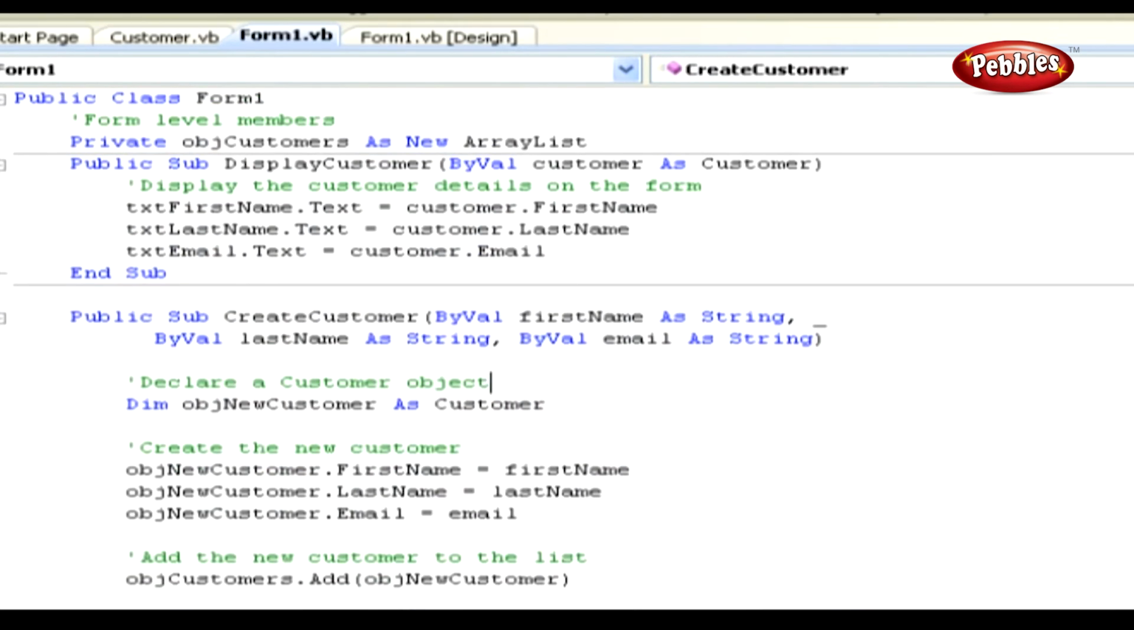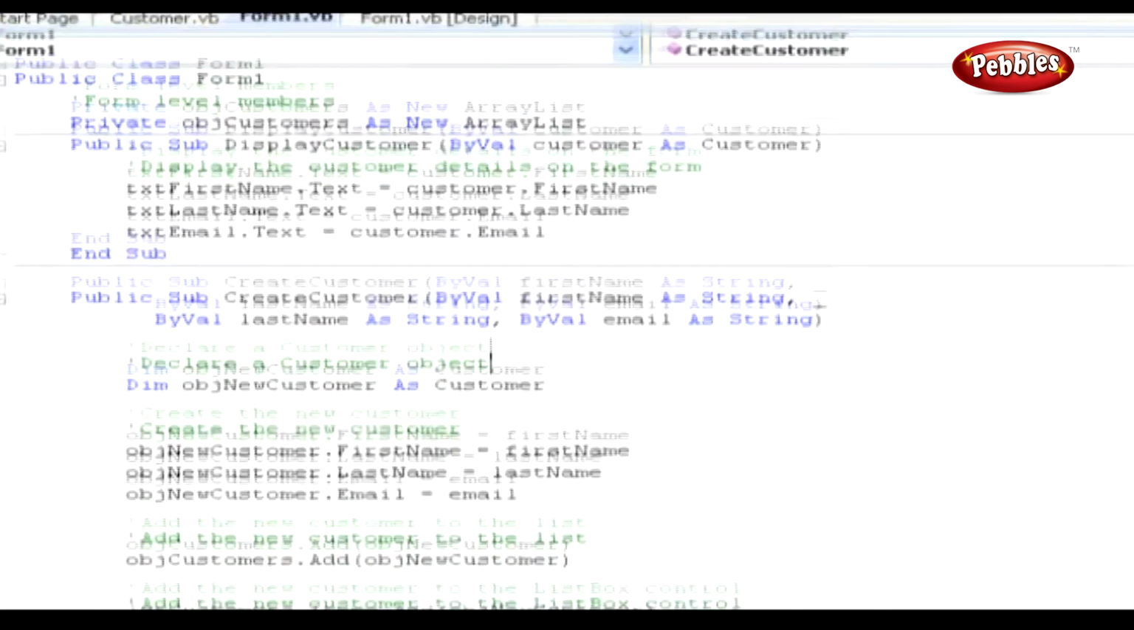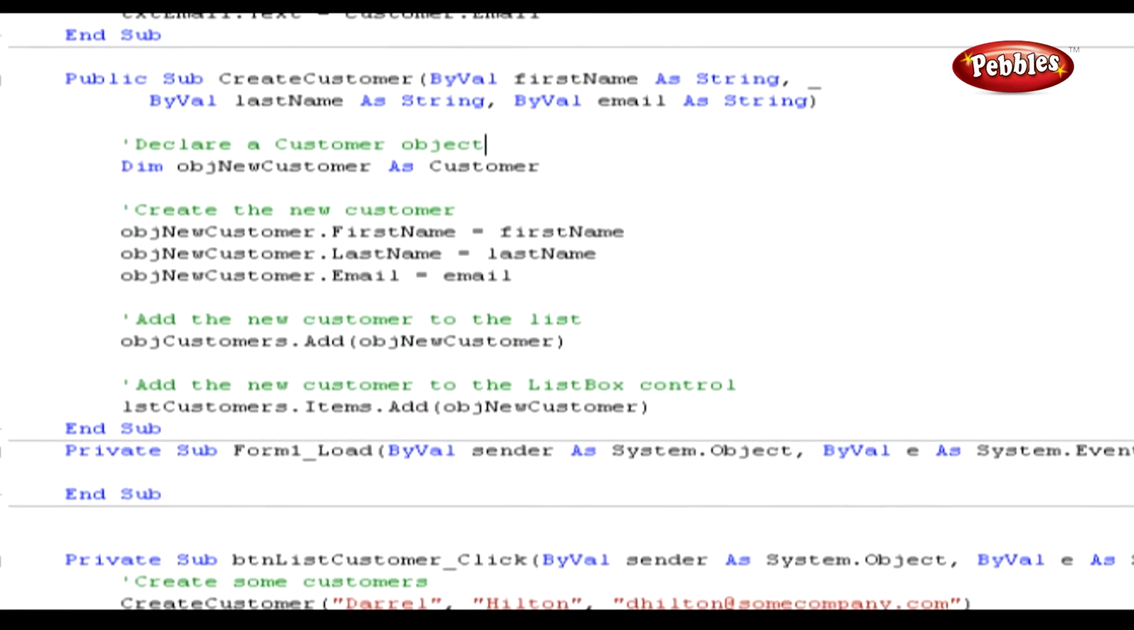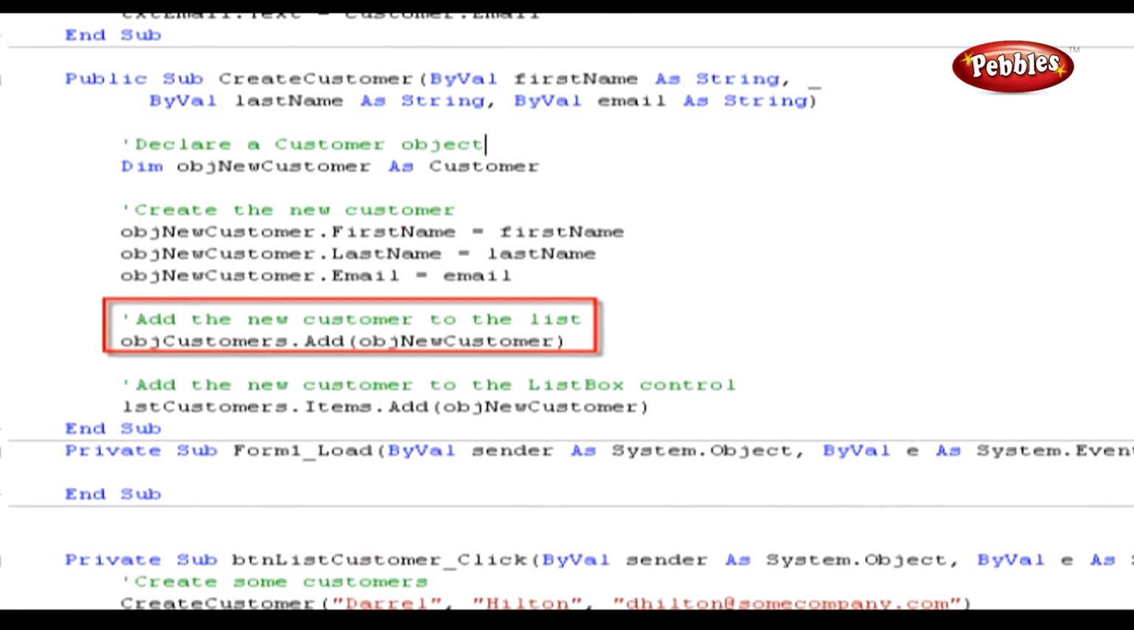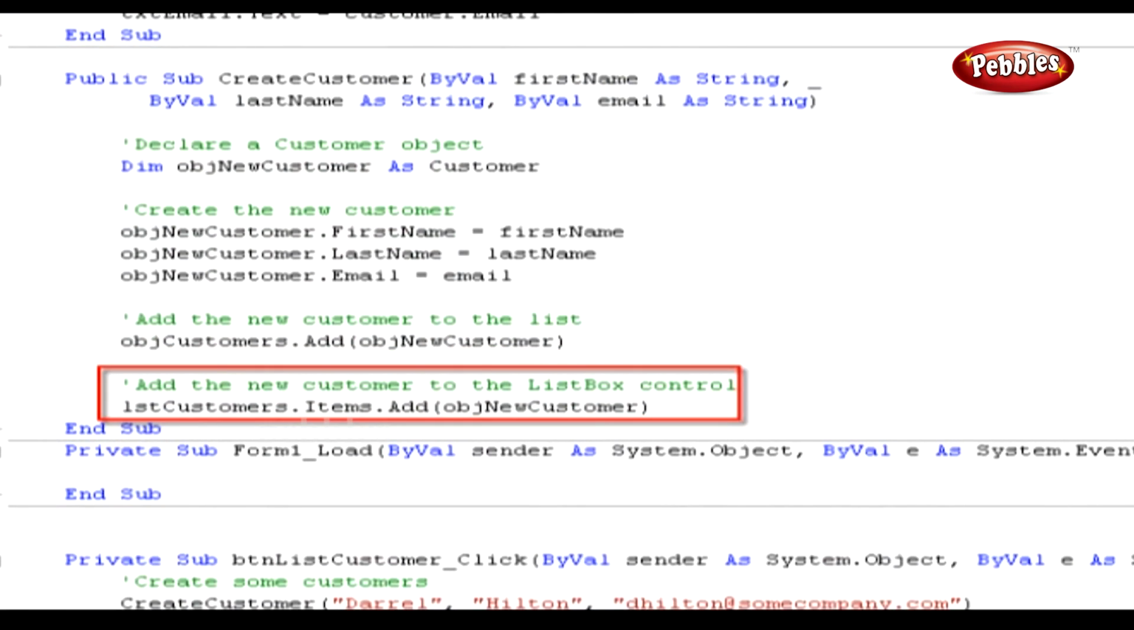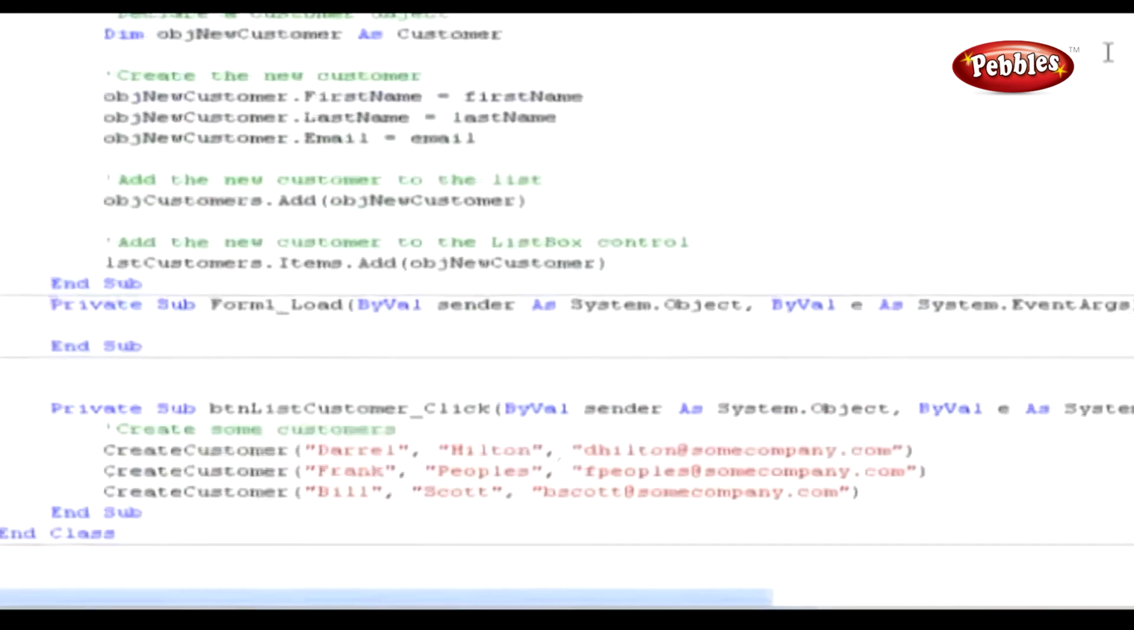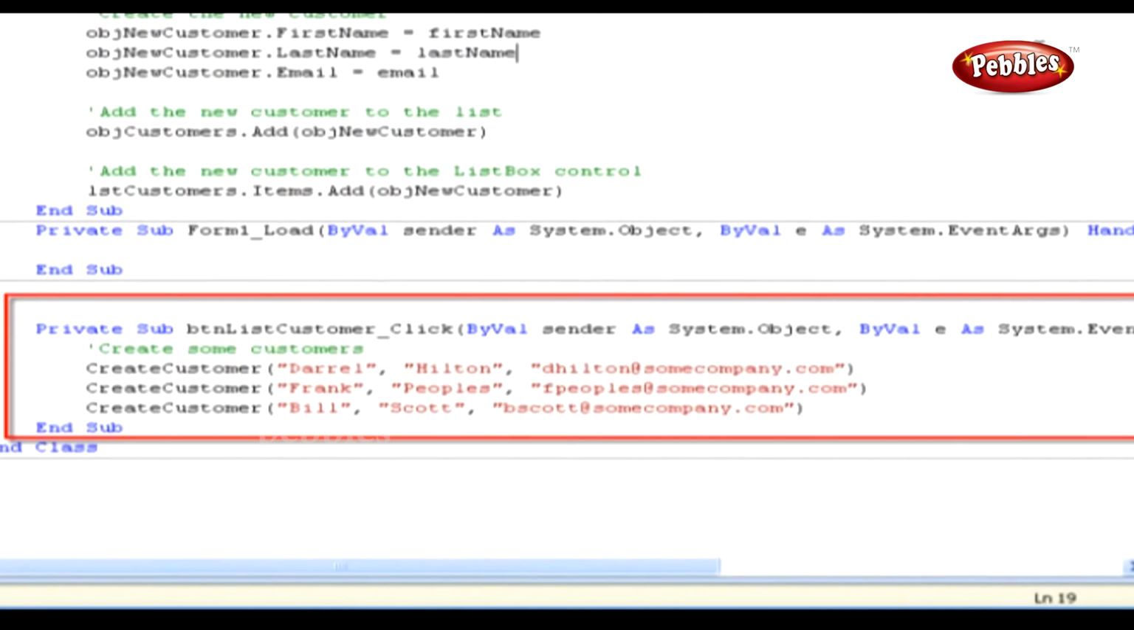Here we are creating a method called CreateCustomer that initializes a new Customer structure based on parameters that were passed to the method. After the structure has been initialized, we add it to the ArrayList stored in the objCustomers with this command line. Again, we are adding the same to the list box control. Here in this code snippet, we are creating some customers that we can call to add new members to the ArrayList and to the list box control when the user clicks the List Customers button.